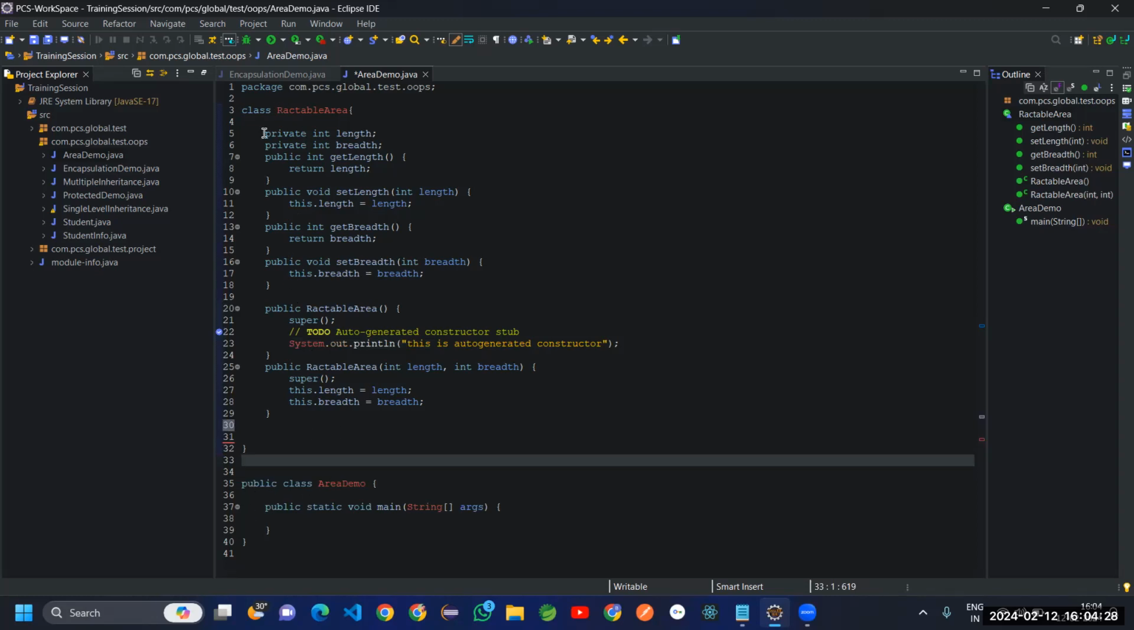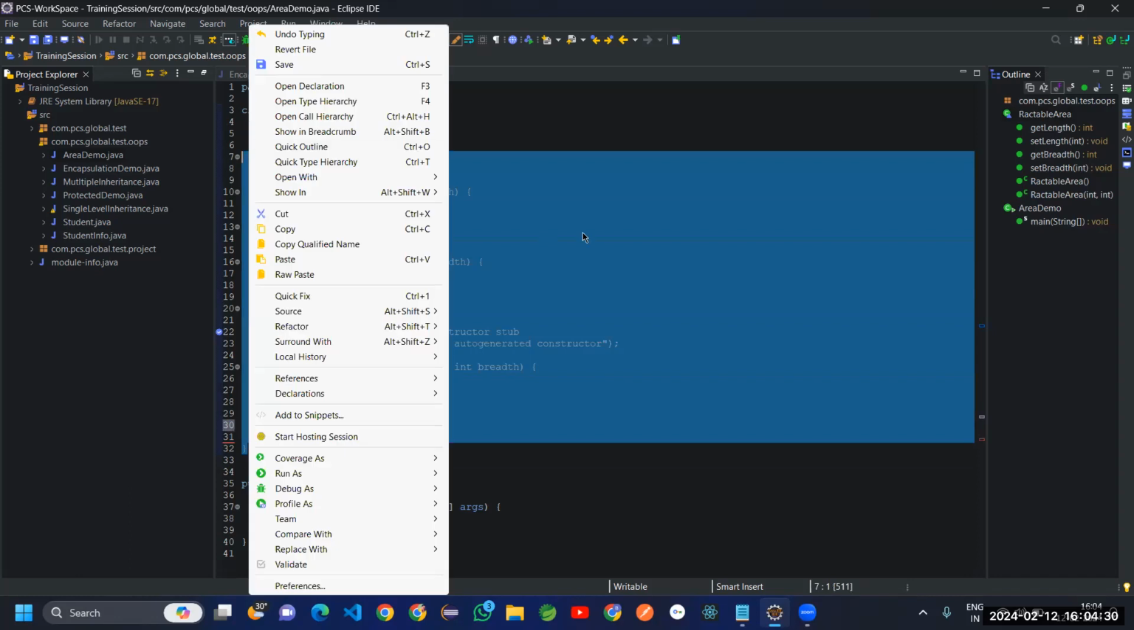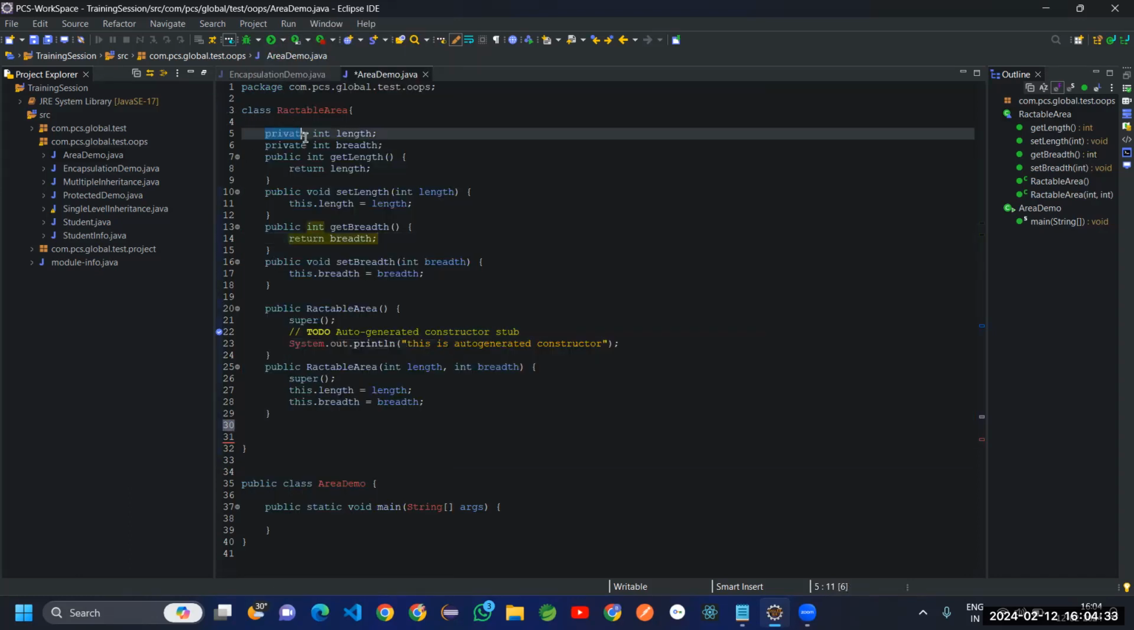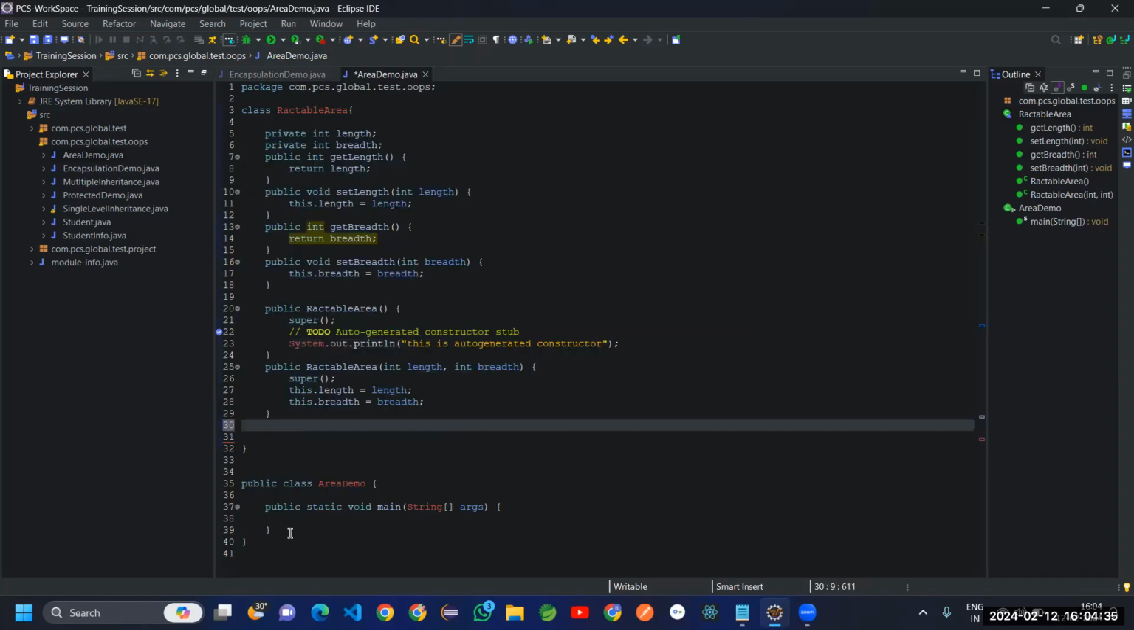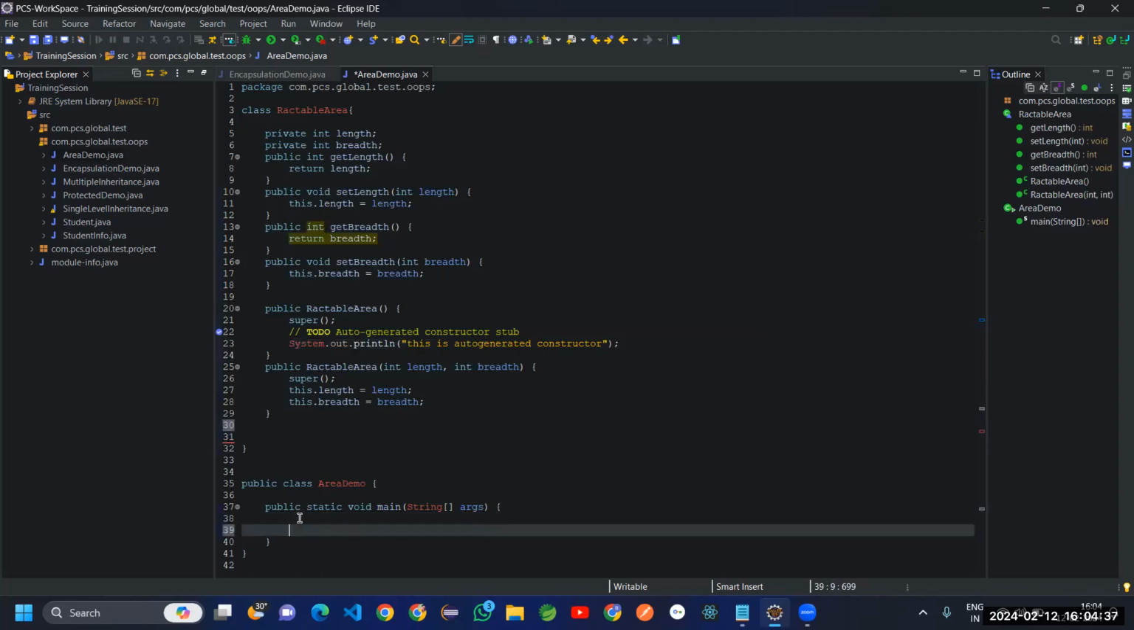Yeah, so we have created the class template. Now we can create an object. Now we can play around with this. Let's suppose we create an object for Rectangle.